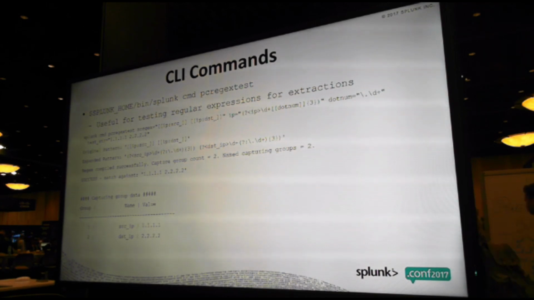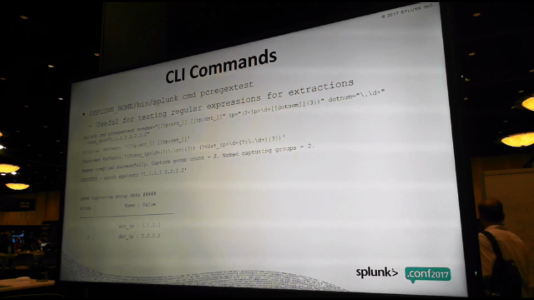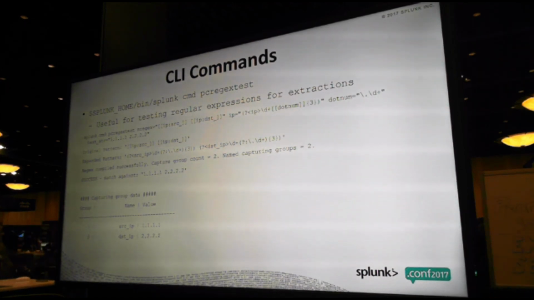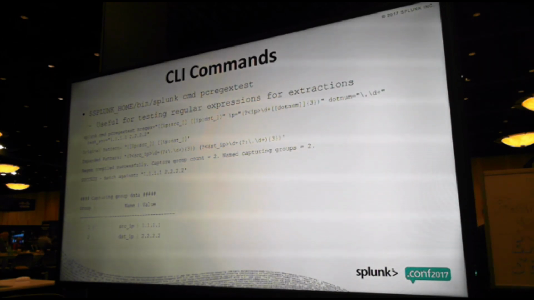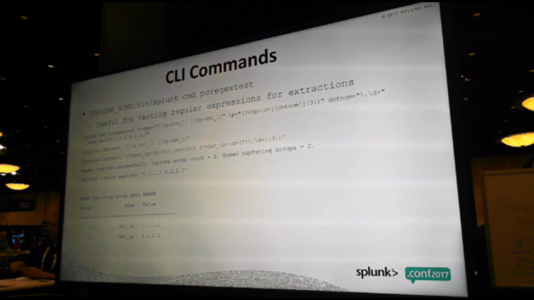PCRE regex test is a way for testing regular expressions inside of Splunk, and you can also use them with the modular regex, which is quite interesting as well. So IP source, you define a common regex, and then it'll auto-extract it into source IP and dest IP based on the regex that you've given it already, but it tests it against a string, and it gives you the success, what it matched against, and any capturing groups that it finds. So it's good if you need to actually test it against Splunk proper and not just guess if it's going to work or not.